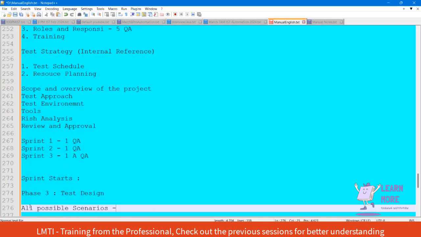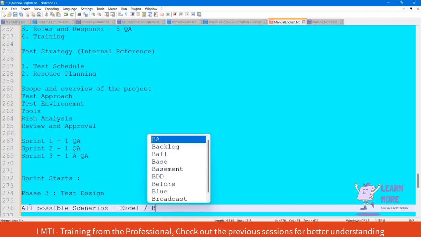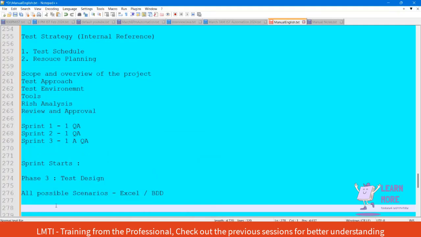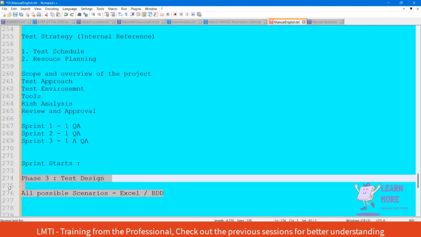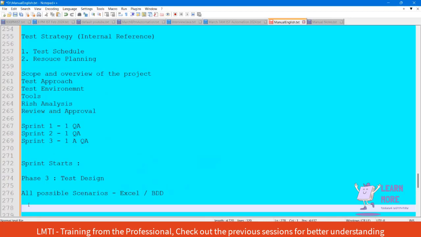While deriving all possible scenarios, we may derive them in an Excel sheet, or we may use the BDD approach, which we are going to discuss in a further session. So we are going to do the test design, and after completing it, we should always get the review and approval from the business analyst or from the test lead. It will be reviewed either by the business analyst or by the test lead.